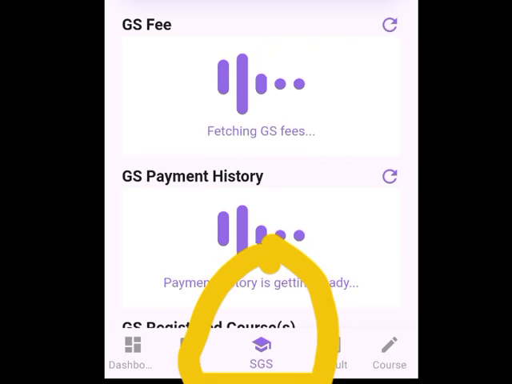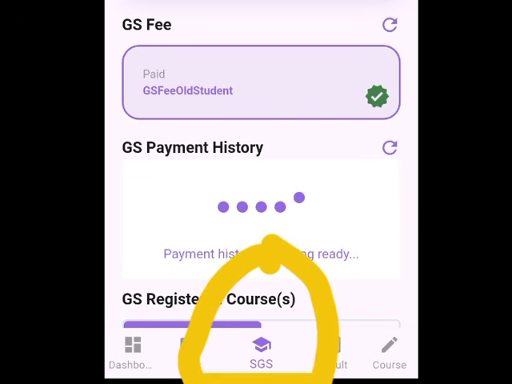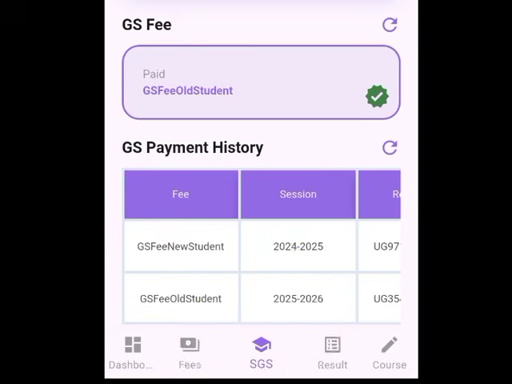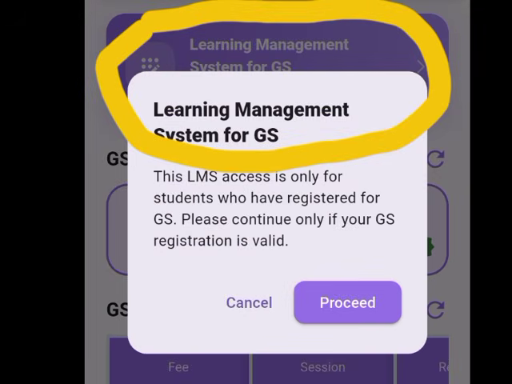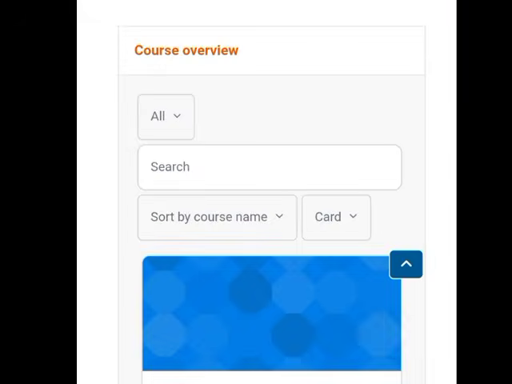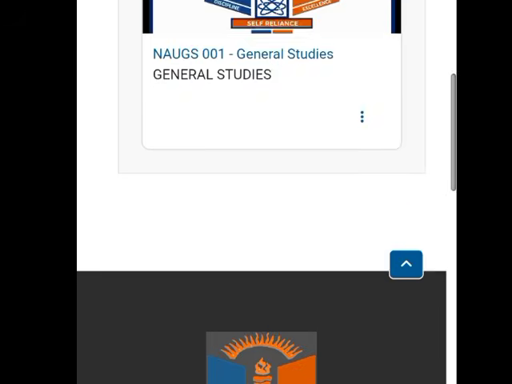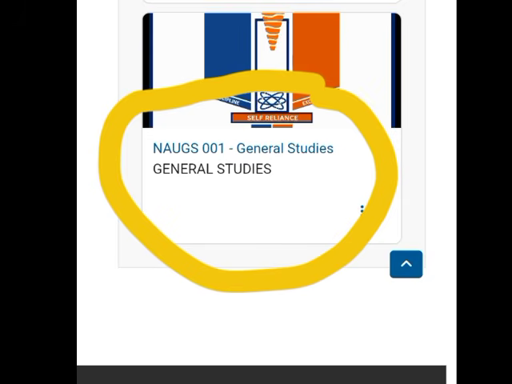Then you click on the interface and allow it to load. You should actually be doing it in a network free environment so it will work faster. Then click on learning management system. As you can see on the screen, click on the learning management system and allow it to load. Once it is open, scroll down till you see the general studies.